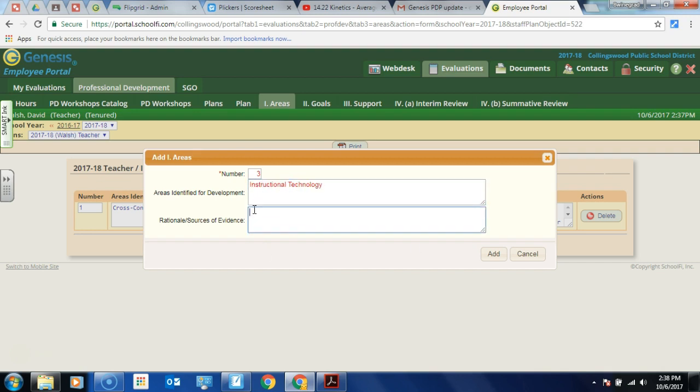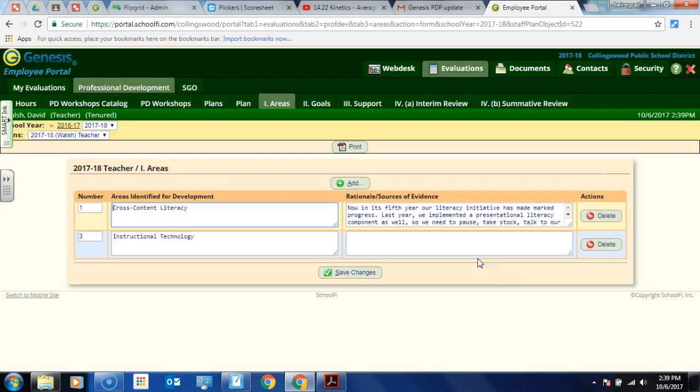Now I'm going to add the rationale and sources of evidence, and this is to explain why I picked instructional technology. And for me, I'm the flipped guy. So that's why I'm picking instructional technology, and I probably will also write pedagogy practices here. And then I'm going to click Add.